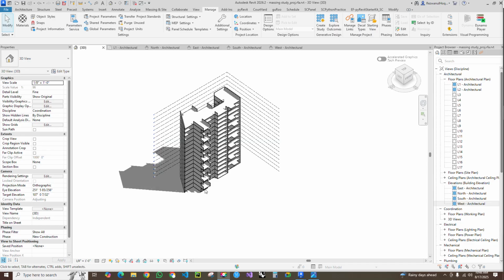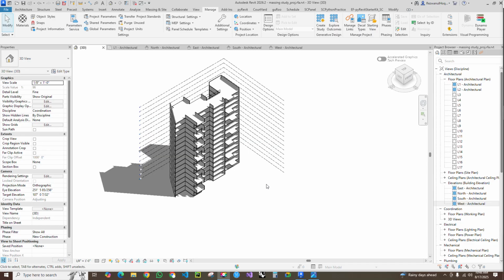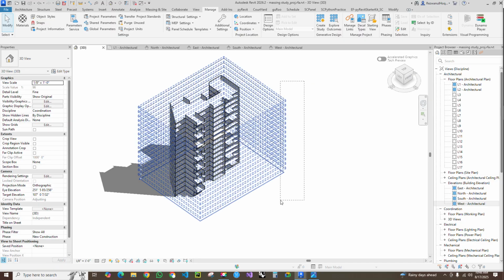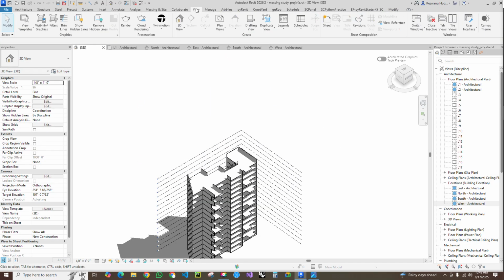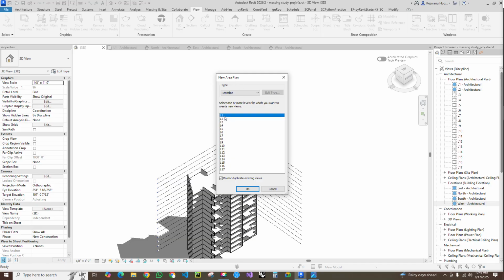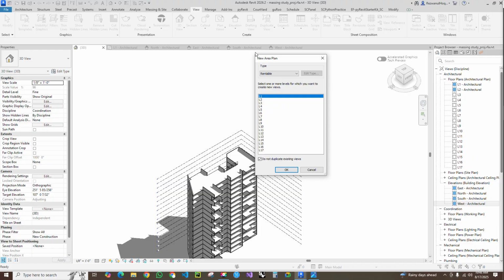Today we're going to talk about the area plan. We're going to place this area plan at each level. As you see, if we go to this view, click plan views and click area plan, there is a dialog box, new area plan, and this L1, L2, L3 is the level name. All levels are shown in this dialog box.